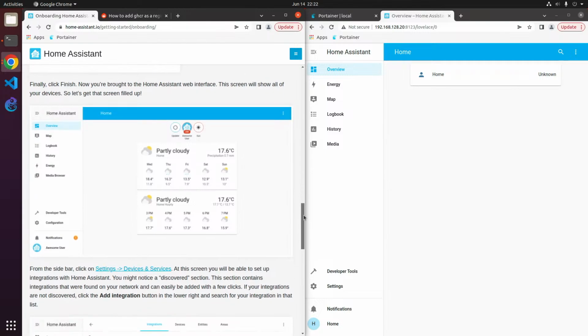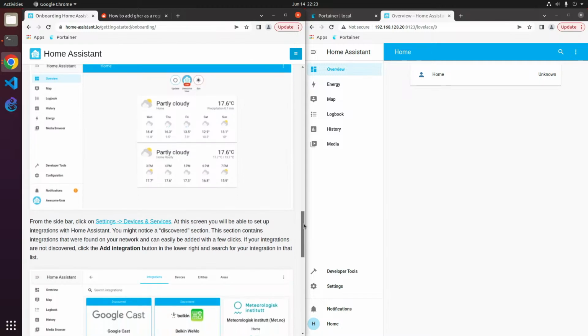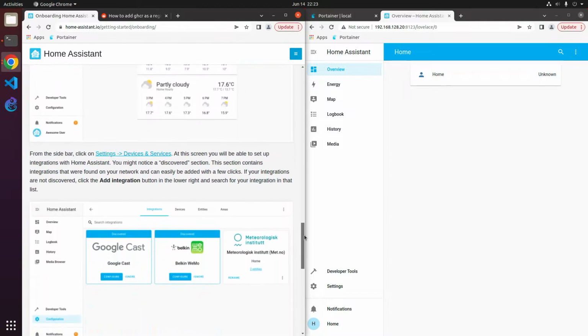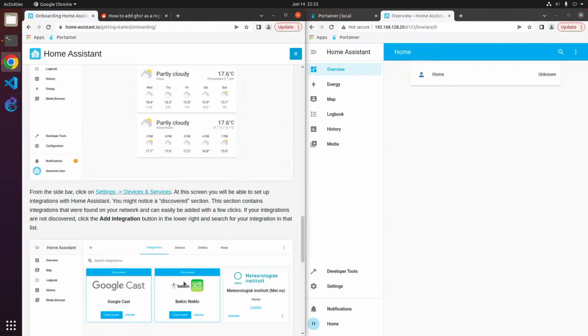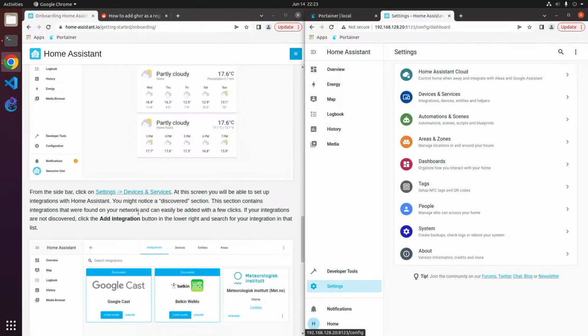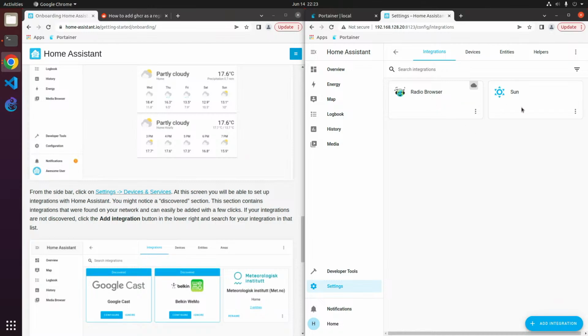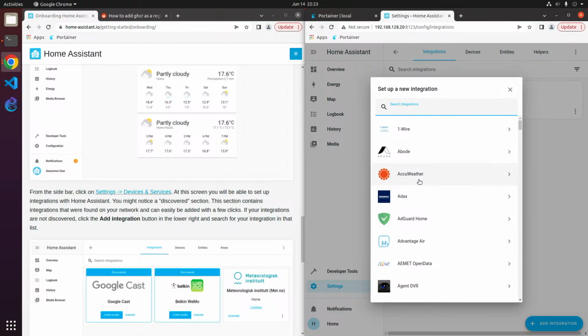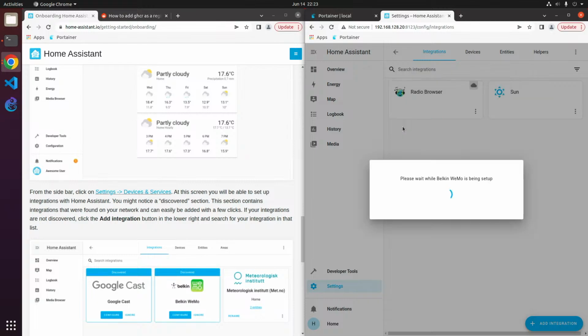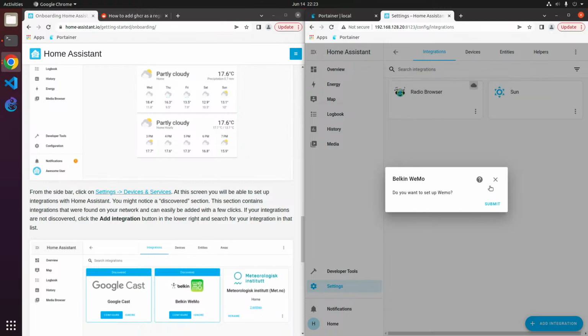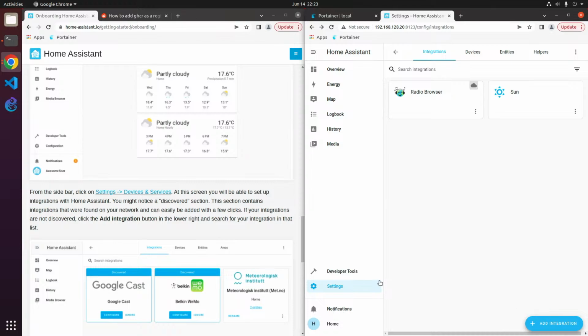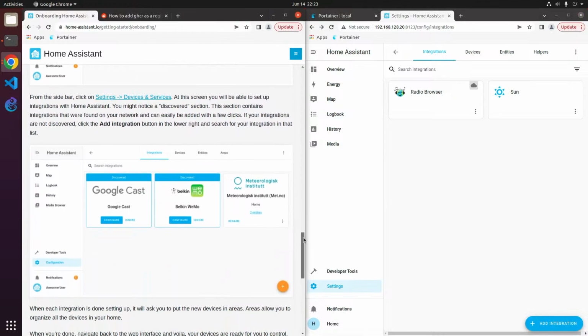So let's see if there's anything else in the installation instructions that's relevant for us right now. So you could go through and add your devices and services. That's where you go to your settings, as it shows here, devices and services. And here are some of your integrations. So we could add an integration. Maybe we're going to do this Belkin Wemo here, right? So we're going to type Belkin Wemo. And then, do you want to set up Belkin Wemo? And no, I don't, because I don't have any Wemo devices on this network.